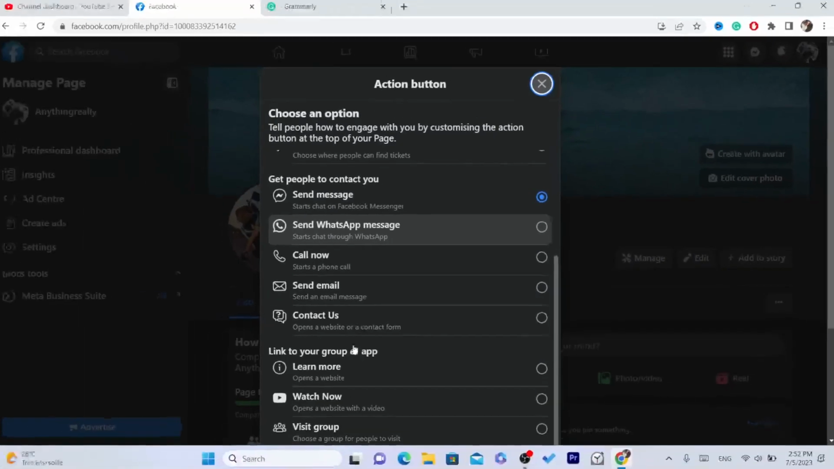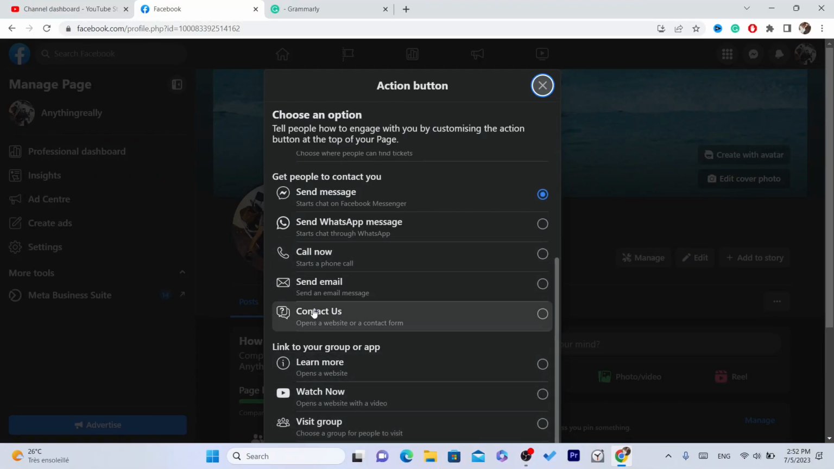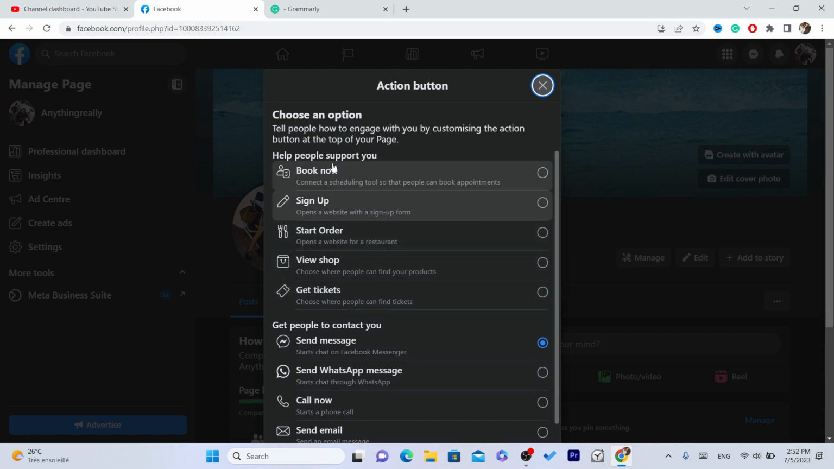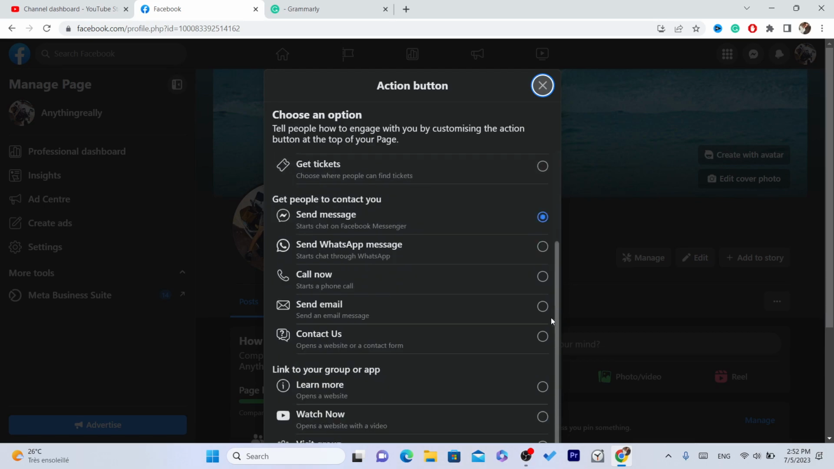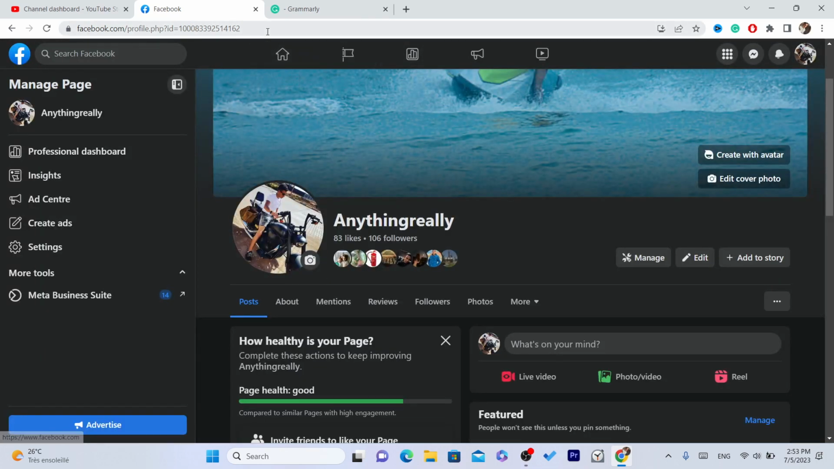As you can see here, you can see contact us, send email, call now. Now if you can see here the follow button, click on it. If you can't see it, like me, I don't have the option that says follow button, then just follow these simple methods. I'm gonna be showing you 2 other methods that will help you get the follow button.